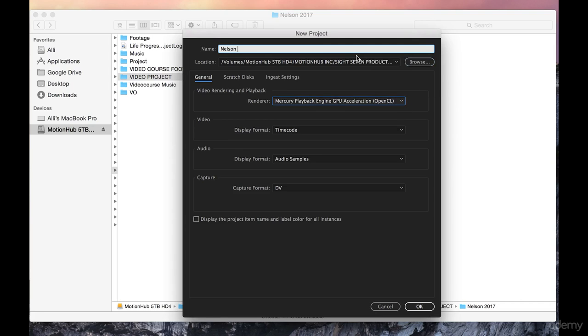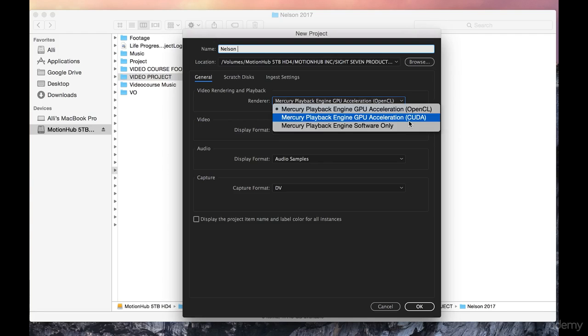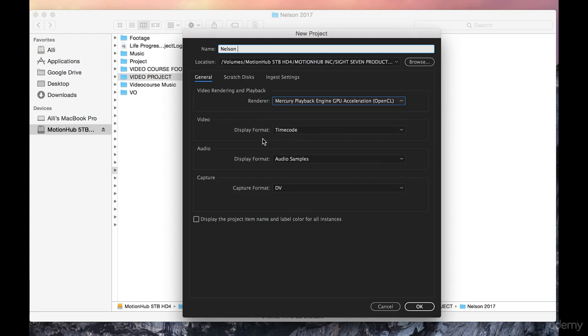Okay, for the video rendering and playback, I have mine set to OpenCL. My laptop's a few years older, so OpenCL is best. I'm going to stick with these settings here as is. So display format, we've got time code, audio, samples, and capture format DV. So we're going to push OK.